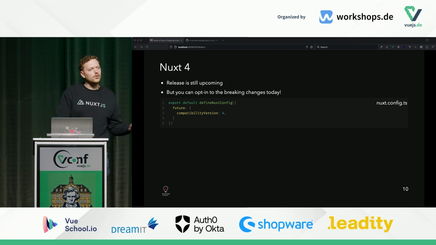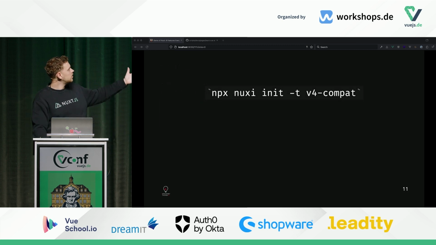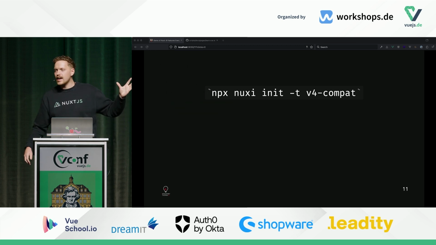And if you think, oh yeah, heard a lot about Nuxt today, why not try out that new thing? Then you can even do the following. You can write npx nuxi init, so far nothing new, creating a Nuxt application, -t. Anyone knows what -t stands for?